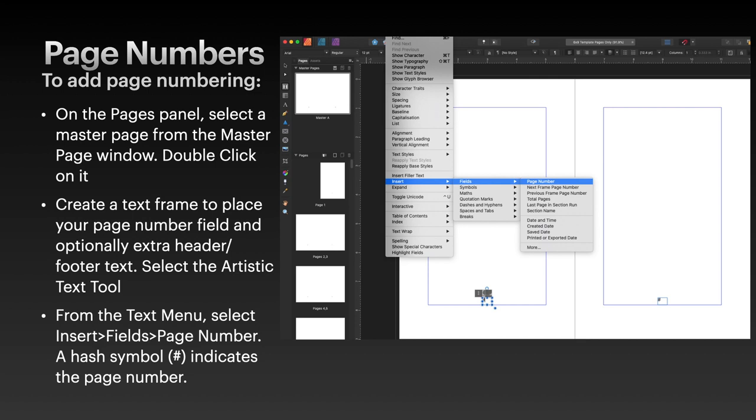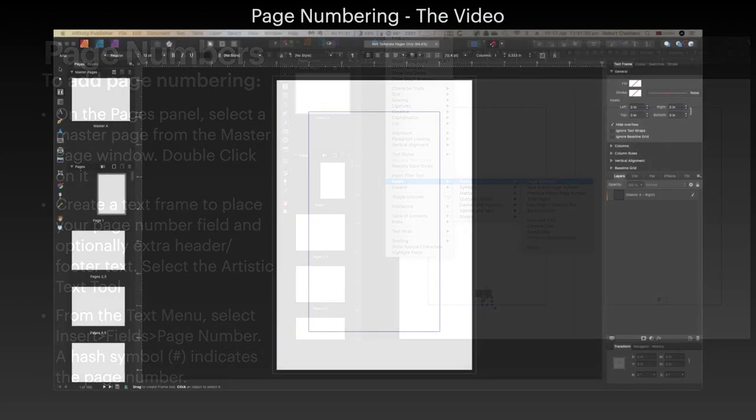From the text menu, select Insert, Fields, Page Number, and a hash symbol indicates the page number. It's quite difficult to see there, but on the right-hand side one, you can see the hash I've already created. The hash will be replaced by the page number.